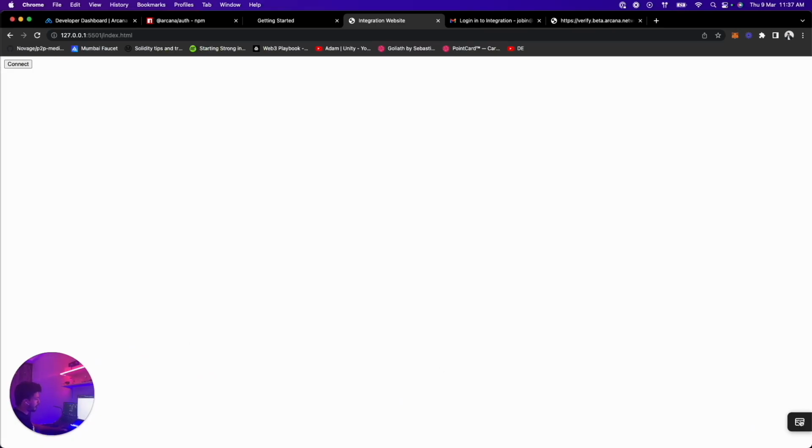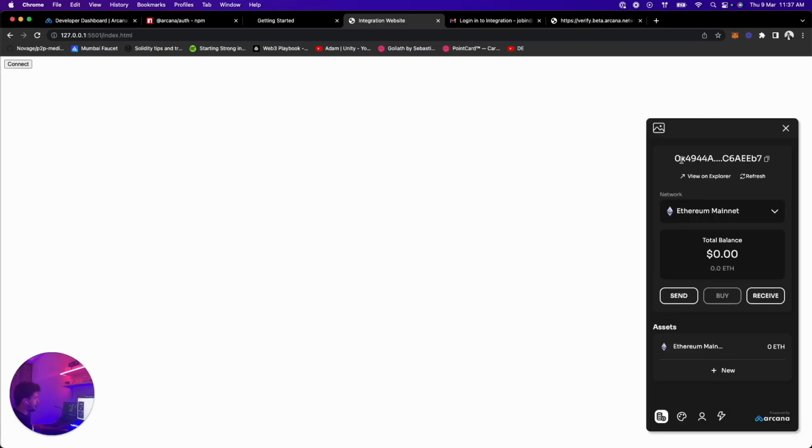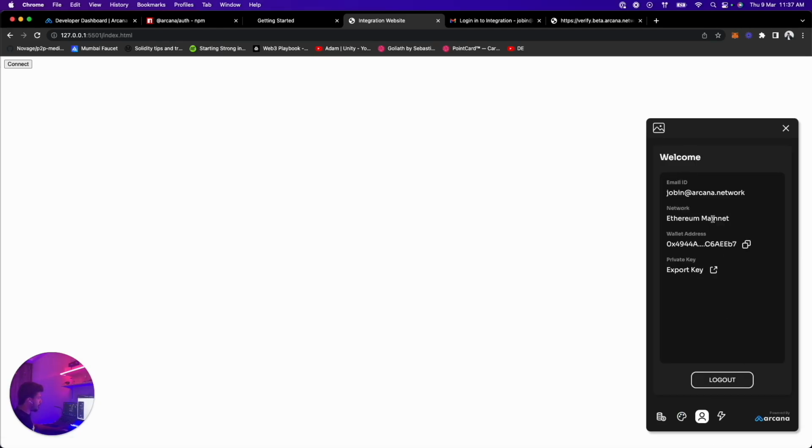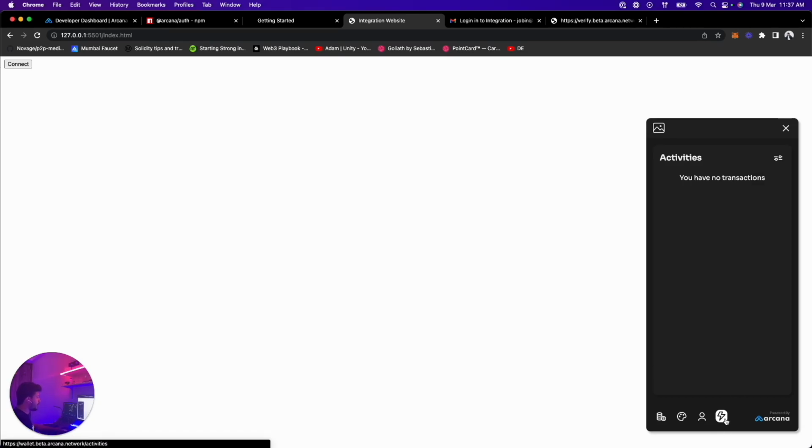That's it. On the bottom left corner, you can see the wallet also. If you click here, the wallet opens up. You can see your address. You can switch networks. You can see your balance and your NFT assets. You can see your address, network, and email ID. You can export your keys, and at the same time, you can see all the transactional activities in the wallet, and you can just close it to minimize the wallet.